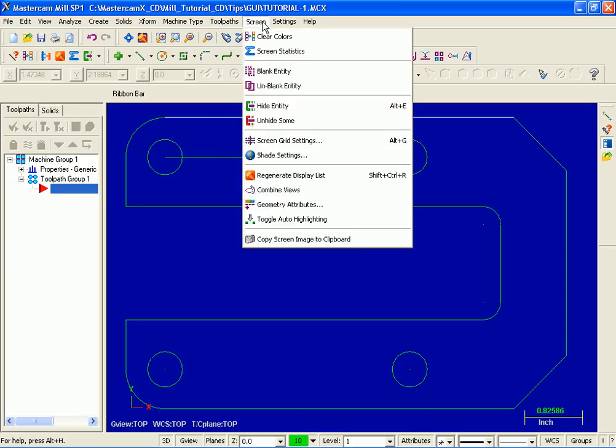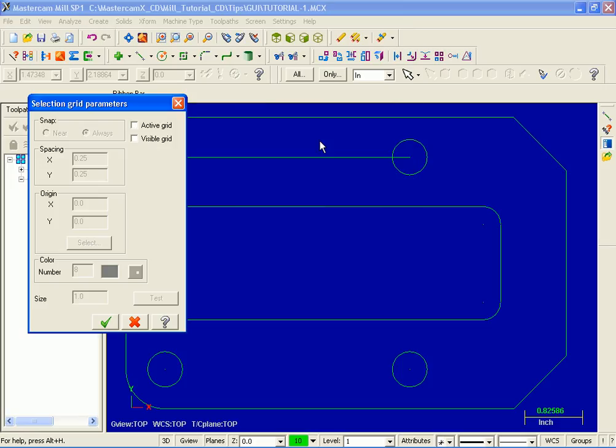I'm going to go up to screen, move on down to screen grid settings, and I'm going to put that check mark back on visible grid. Just above it, active grid. It's deactivated at the moment, but if I do activate it, that will enable us to snap to these grid points. One more thing before I leave here, I'm going to change the size from 1 to 3. I'm done, so I'm going to move on down and pick OK.